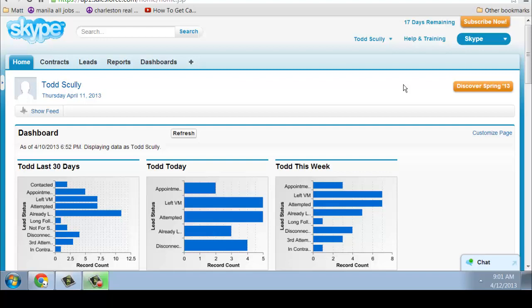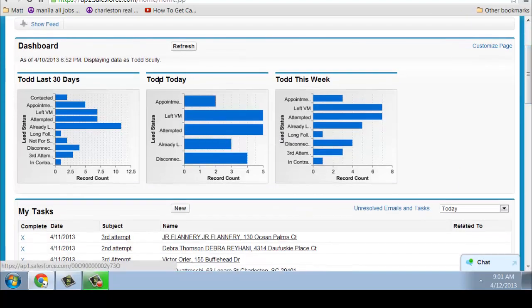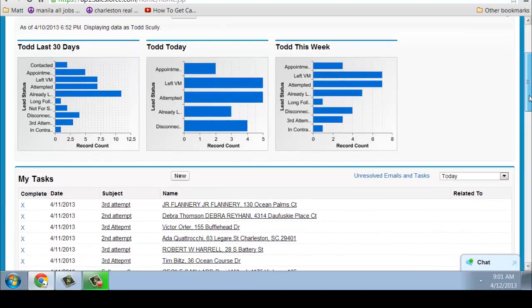For Salesforce, this is the home page. When you log in, this is what you're going to come to. I have a company performance dashboard here. It's only got me in here, but if we're all using it, then everybody will have little charts like this, including call logs and talk times too, if and when we ever get a phone integrated.